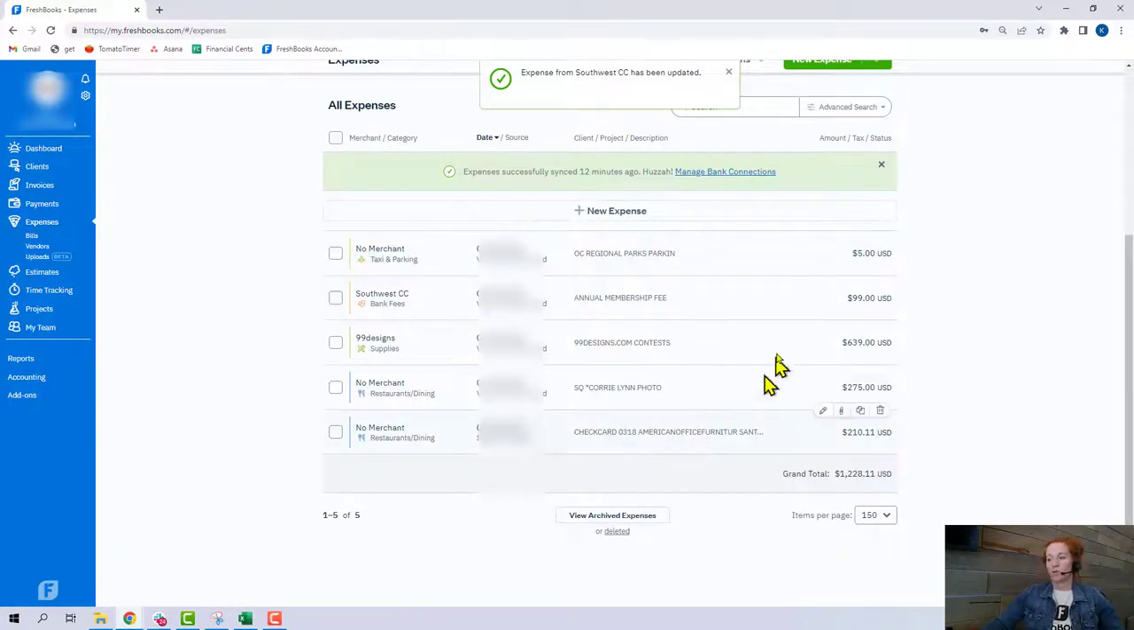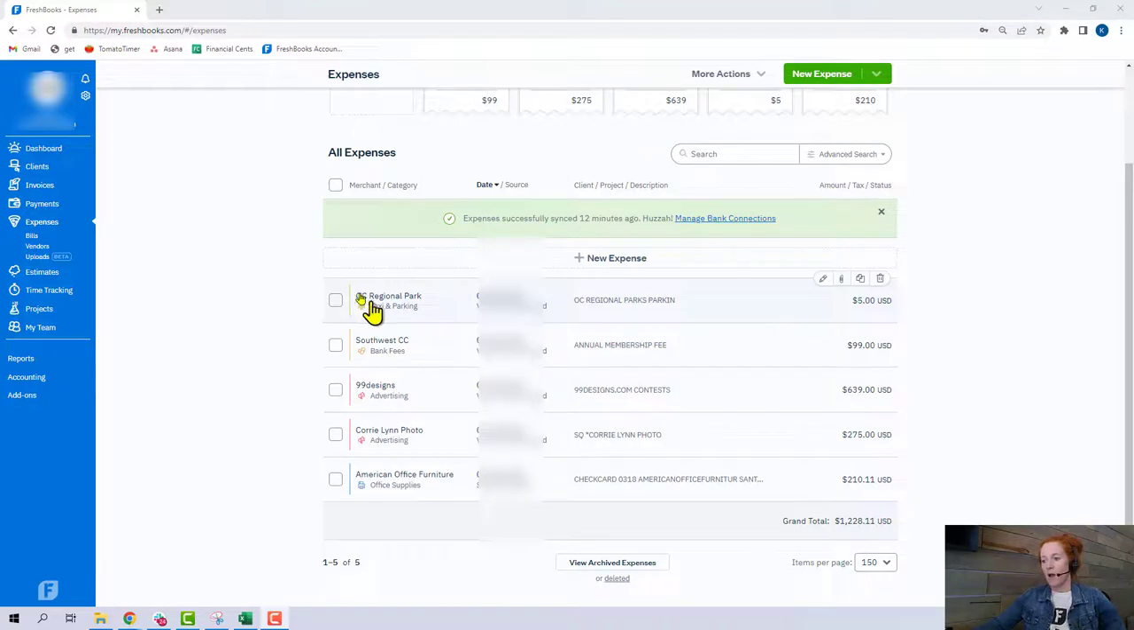Now the goal is to work your way through all of the stuff that has been imported. I'm going to do that right now for this client, and I'll be back. All right, so I took care of that. I want to point out one quick thing.